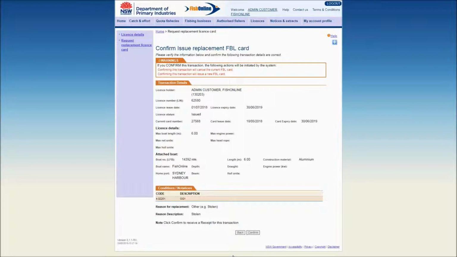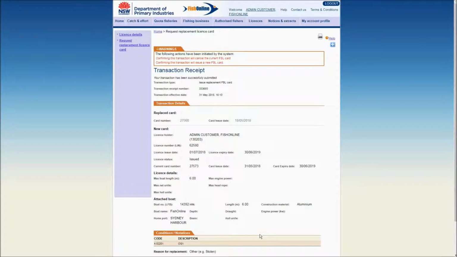You will see a warning message indicating that if you proceed, your current FBL card will be cancelled and a new card issued. Click on the Confirm button. A transaction receipt message will be displayed indicating that your transaction has been successfully submitted with a transaction receipt number. A copy of this transaction receipt can be printed by clicking on the Print icon. This printed receipt can be used as an interim authority until your replacement card arrives in the mail.